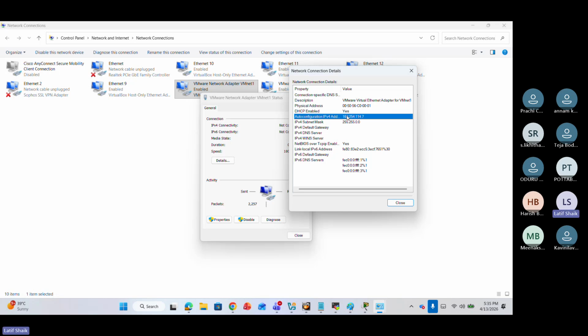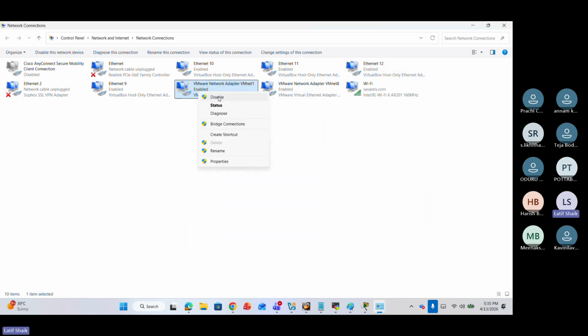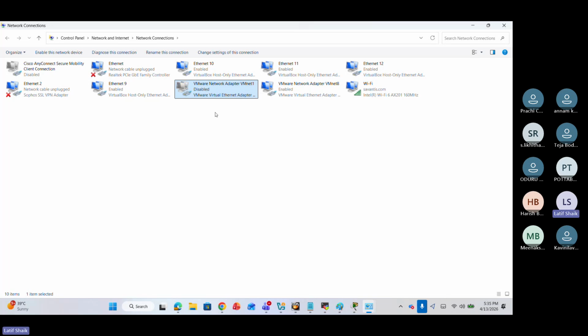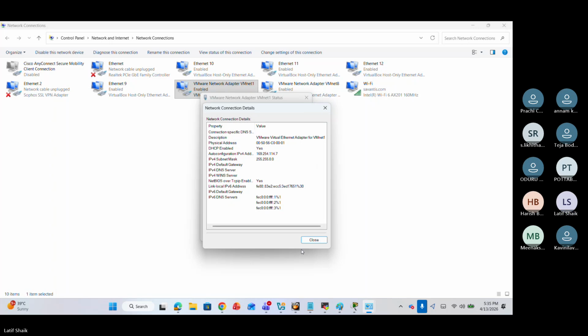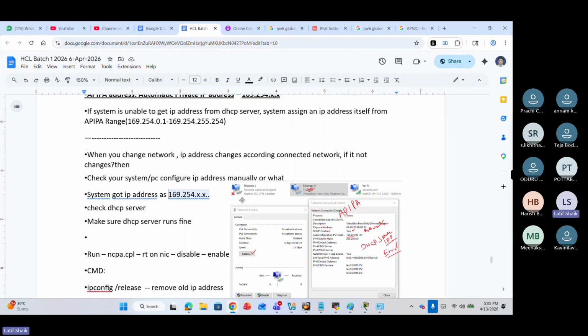For both cases, one option is to disable and enable the adapter. There is a disable button like this. Right click, disable, it is quite easy. Just disable the adapter and enable the adapter. So the entire adapter's cache data, previous data, everything will be cleaned and it will try to connect again. So try to get an IP again.